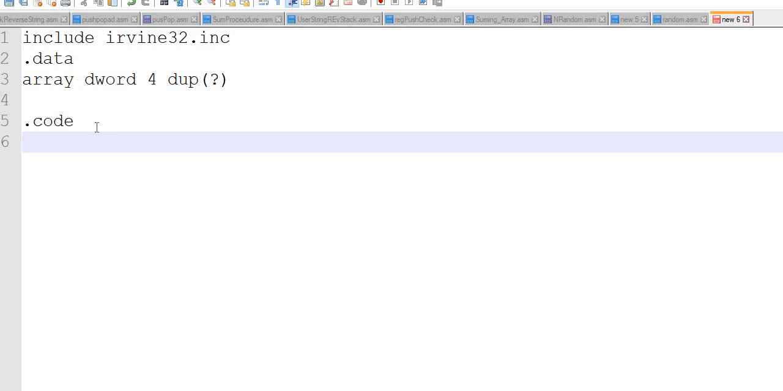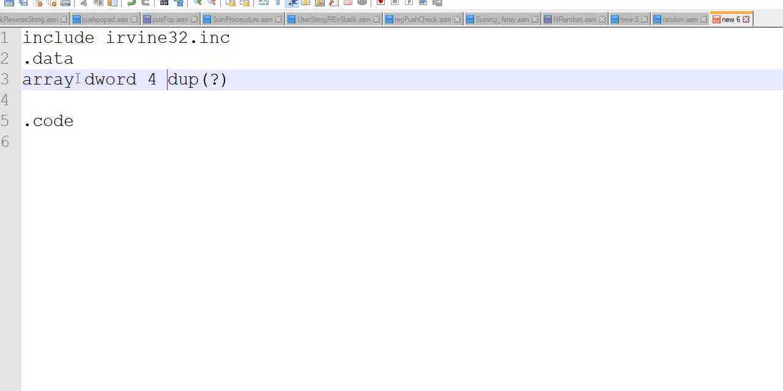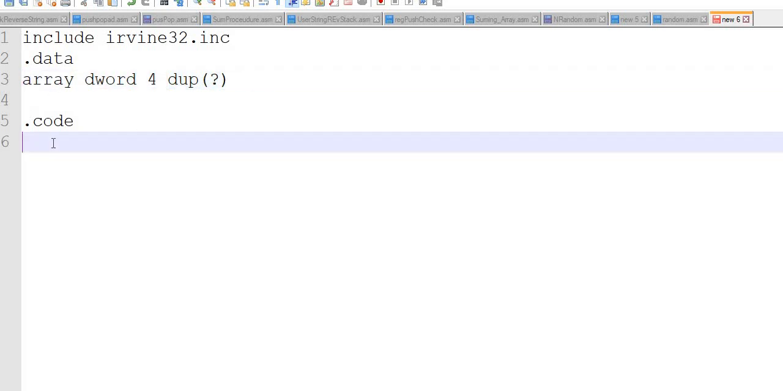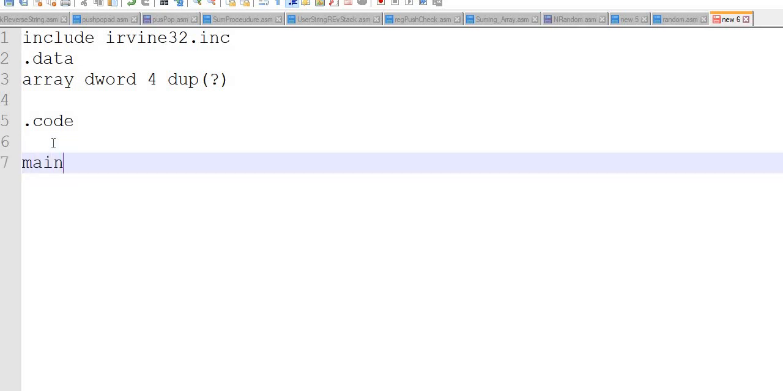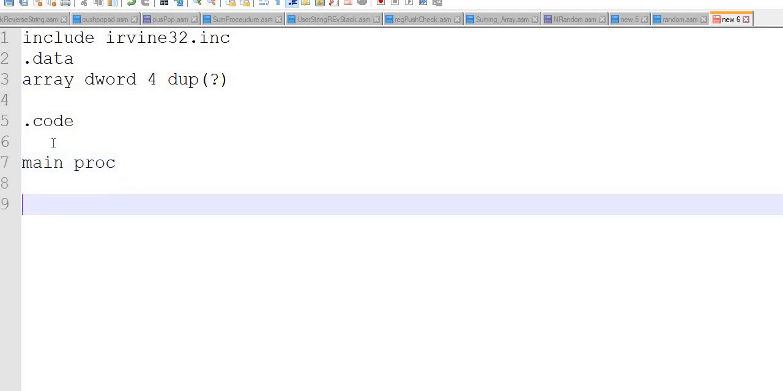Today I'm going to generate random numbers from the range 0 to 50 using procedures in assembly language and using MASM 615. Let's start. We have an array of keyword in which we will store our random numbers. So starting with the code segment, I have saved the program.